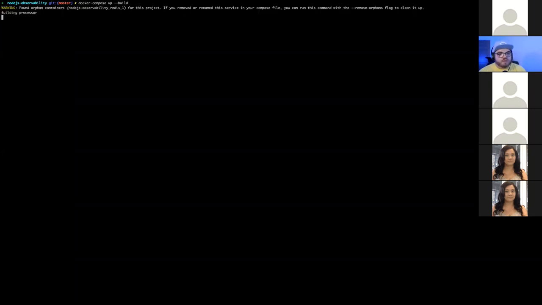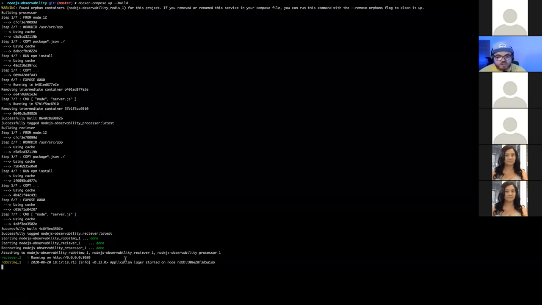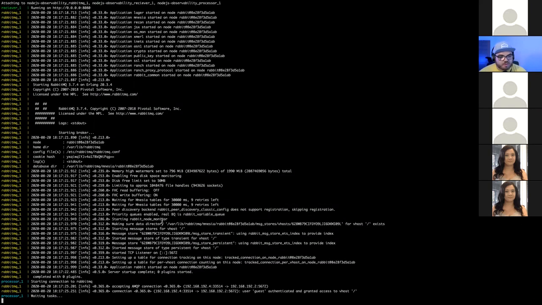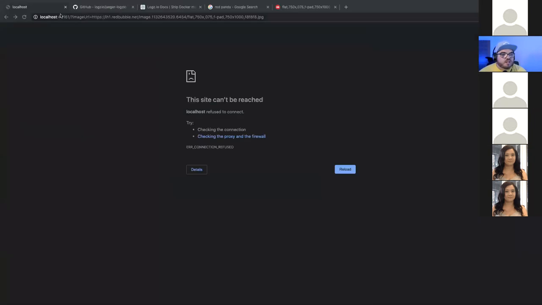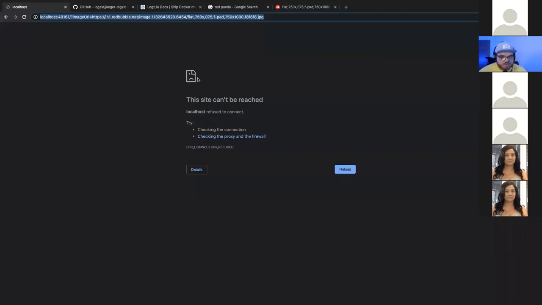So let's turn this little thing on. Docker Compose up, and just for good measure, run the build version of it. So the receiver is on and is running at port 8080, which obviously it's not because it's Docker magic. We are going to get it on a funky long one so we don't conflict. And there we go. There's the processor. It's now also connected. So this is a lovely, cute panda image like that. And we are just going to save that.